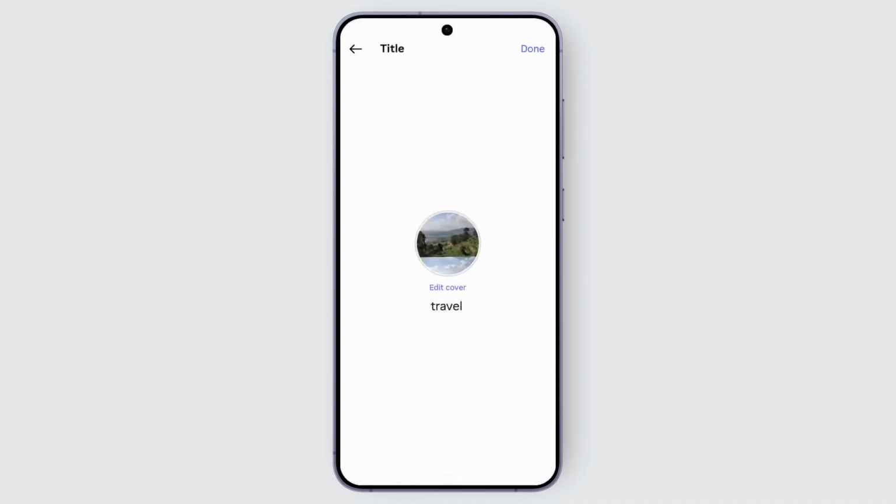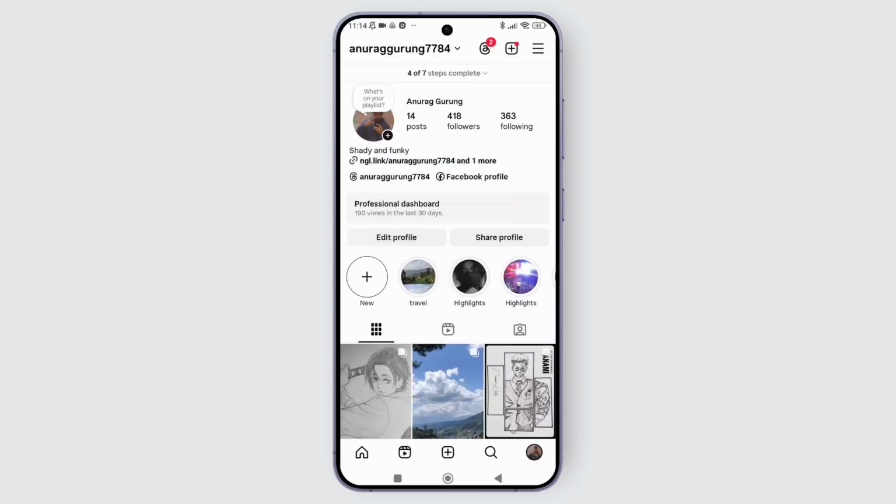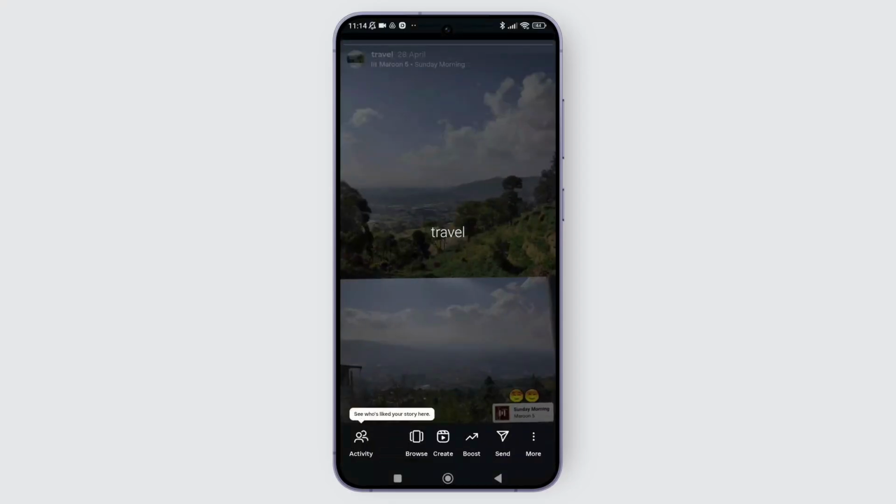And here, once you have done that, your highlight will now show up on your profile. And that's it.